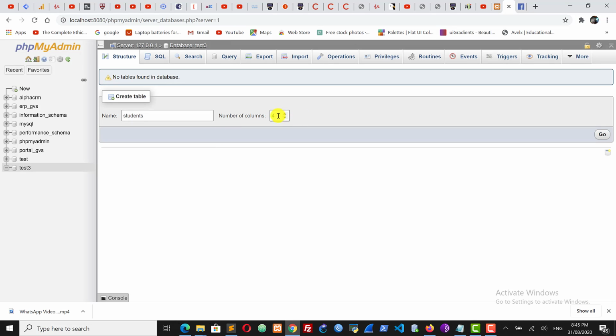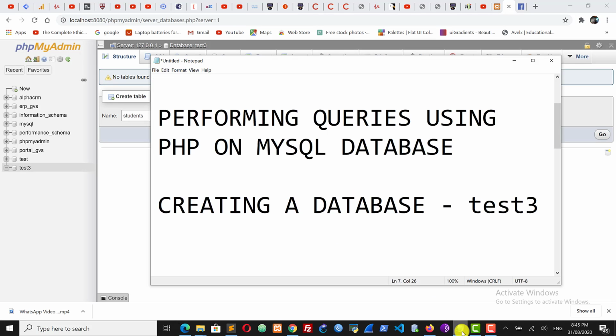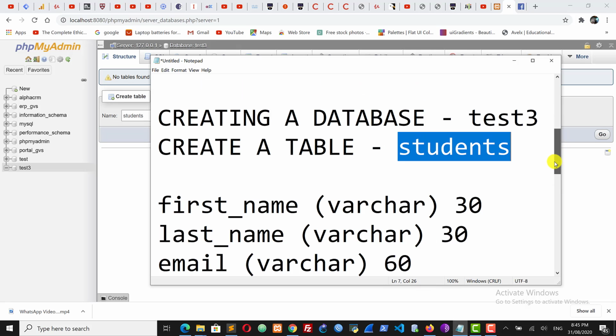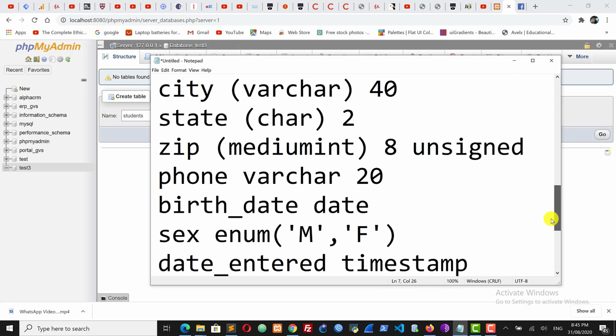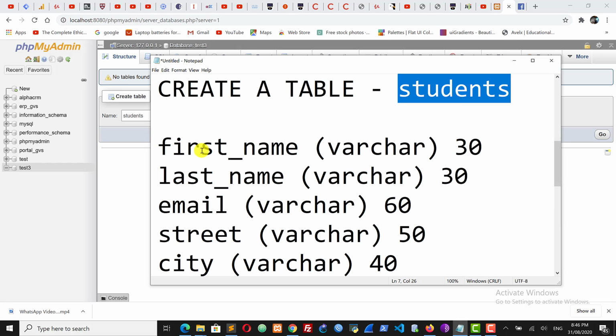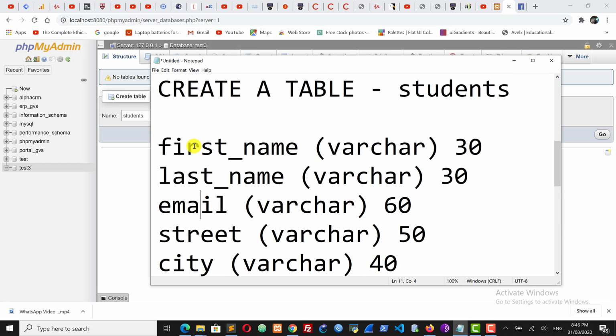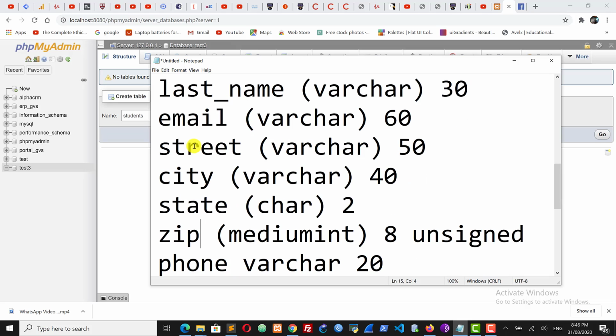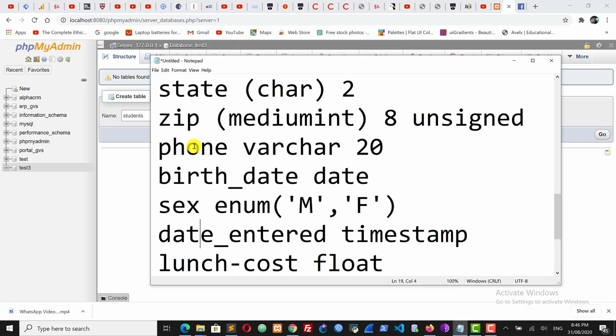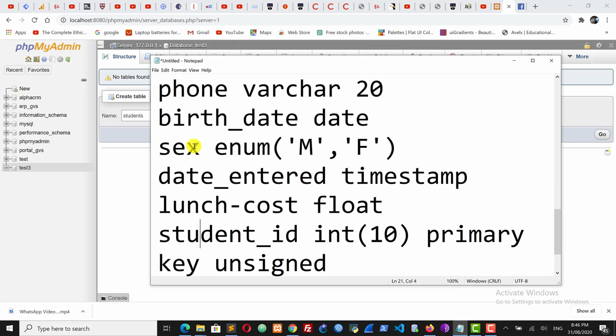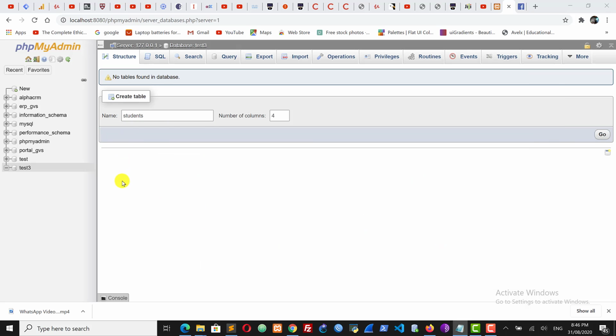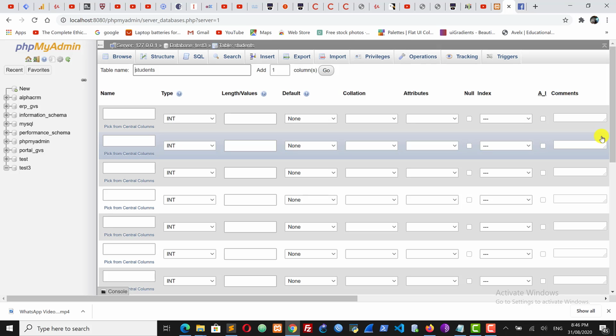And how many columns are we going to create? Very important. You need to plan this beforehand. So if I check what I wrote down, if I actually put everything, is this all? Okay, let's count together. 1, 2, 3, 4, 5, 6, 7, 8, 9, 10, 11, 12, 13. Okay, I think we're creating 13 columns. So I'm going to put 13 columns. And I'm going to click on go.